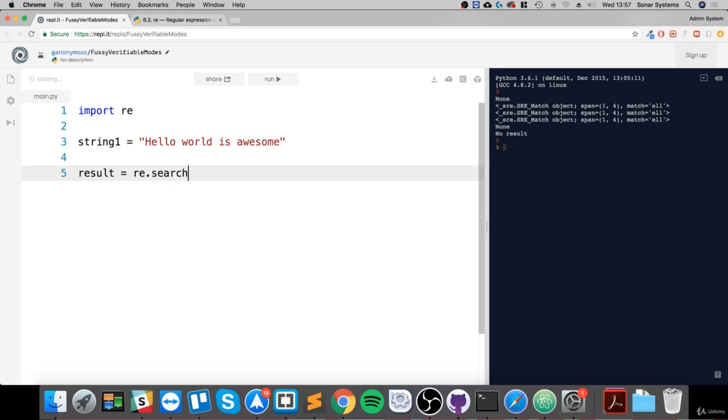You could do this with match as well, I'm just going to use it with search. This takes 3 parameters. The first parameter is the pattern that you want to match to. The next parameter is the string that you're checking inside. The final parameter is the flags. So let's have a look at the pattern.